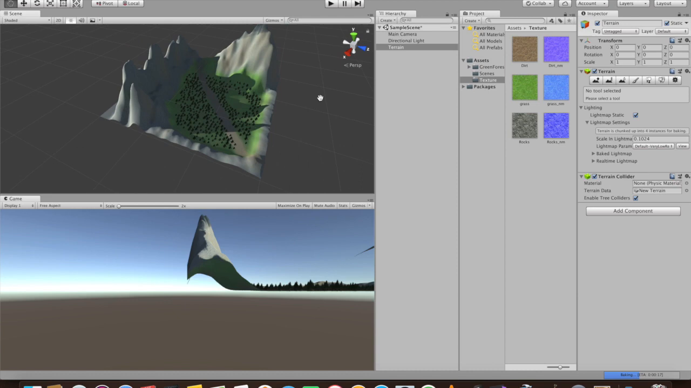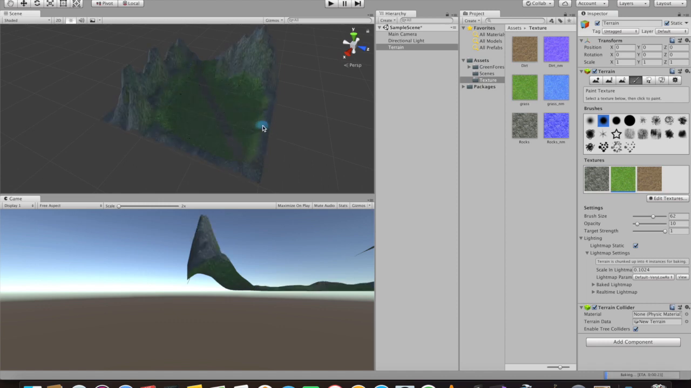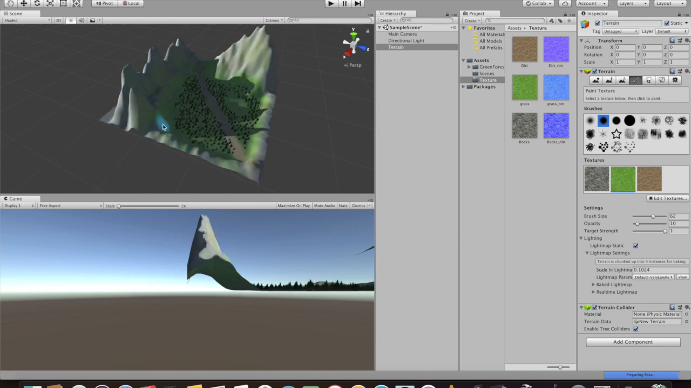Okay, our terrain looks pretty nice. Now let's paint a bit of grass over there. If that is too much opacity, decrease the opacity. It looks good. Let's paint some grass over there to make it look a bit more realistic. Let's paint some grass over here, as there's no grass at the end of the mountain. Let's just paint it slightly. Our terrain looks very good now.